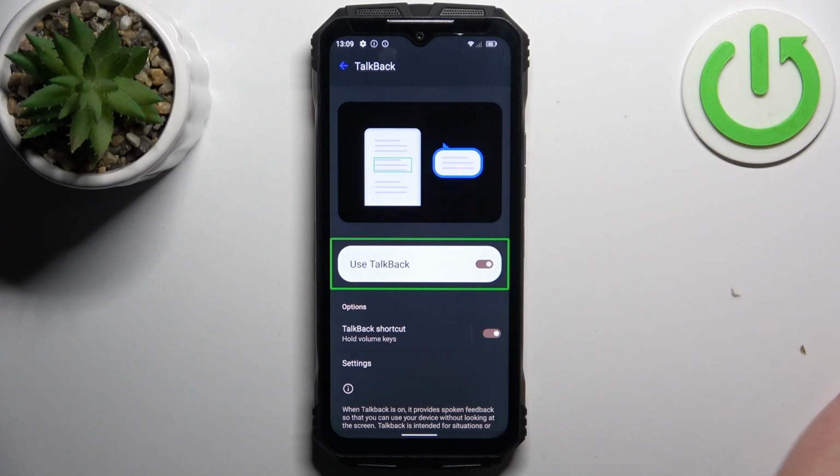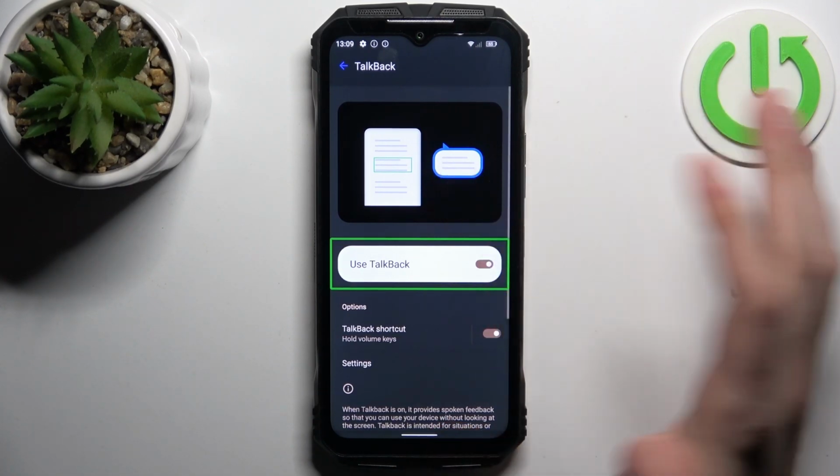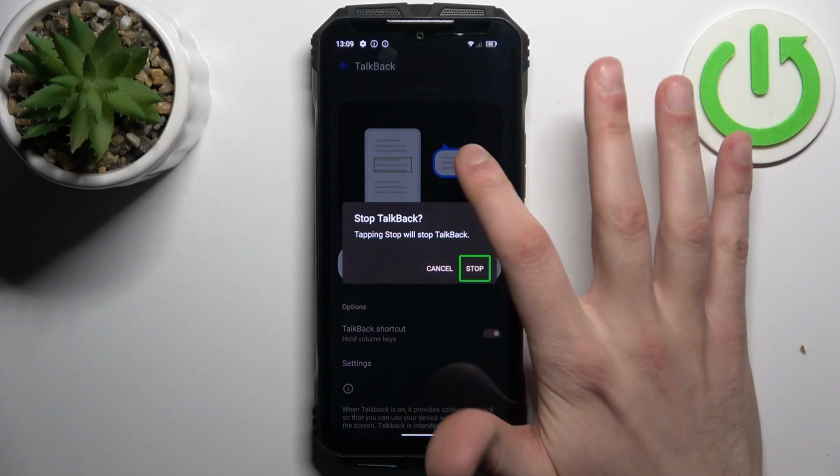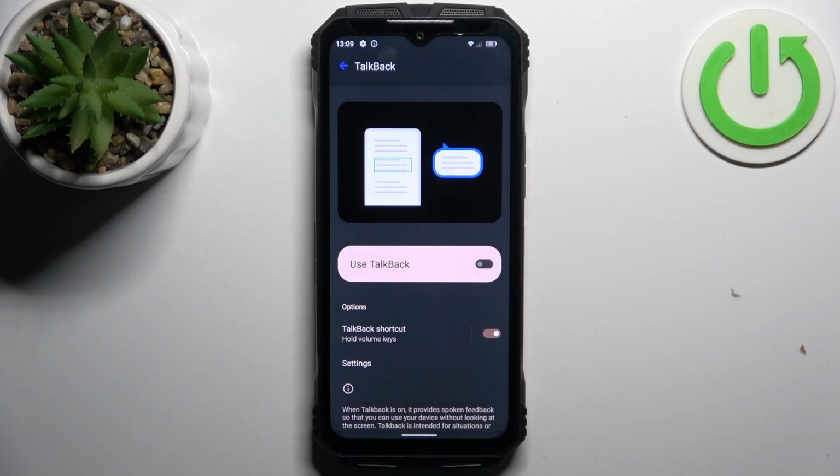So for example, if you want to disable TalkBack, you tap on this switch, then double tap to stop TalkBack, confirm, and that's how you can disable it.